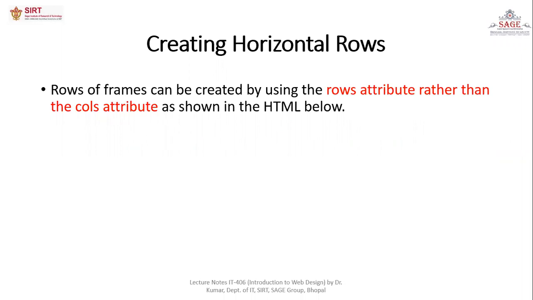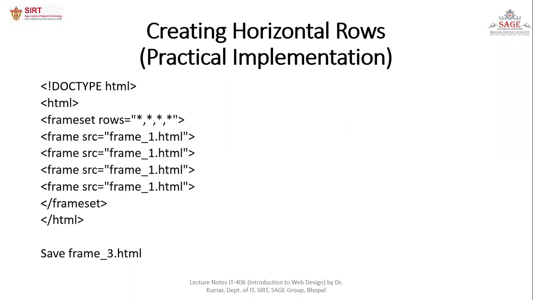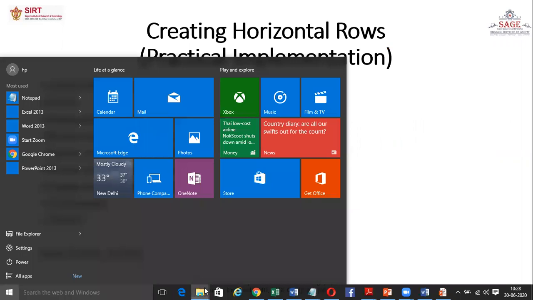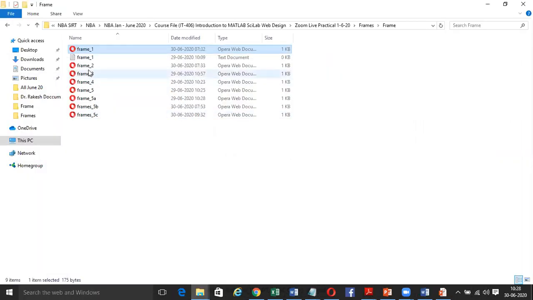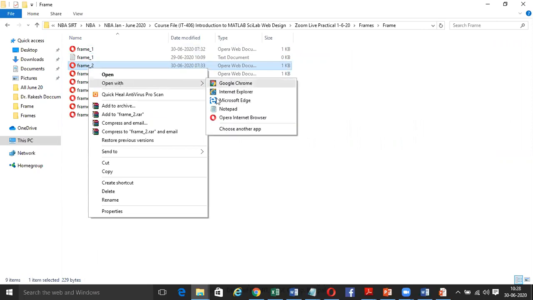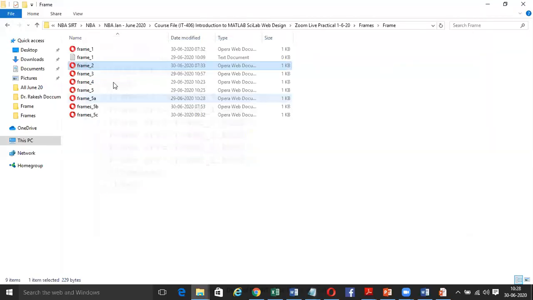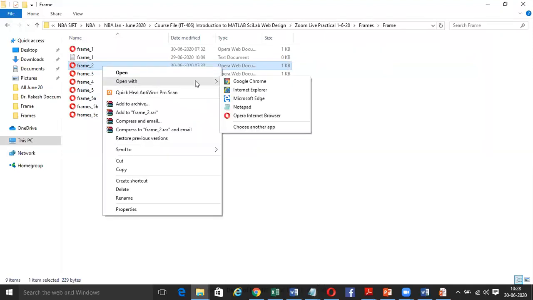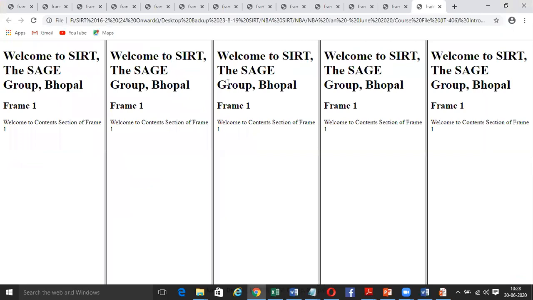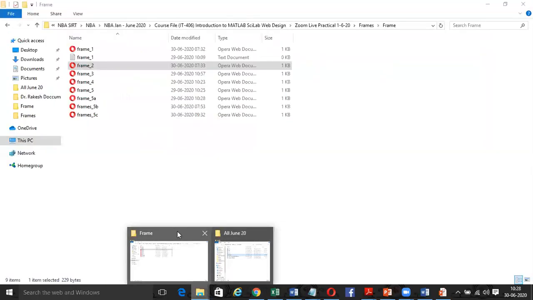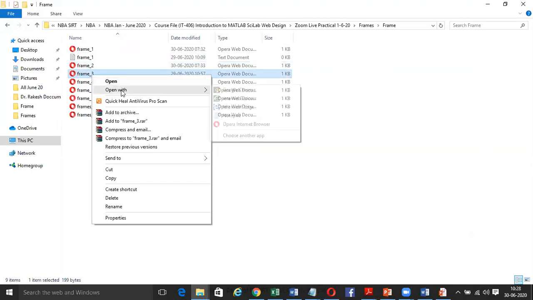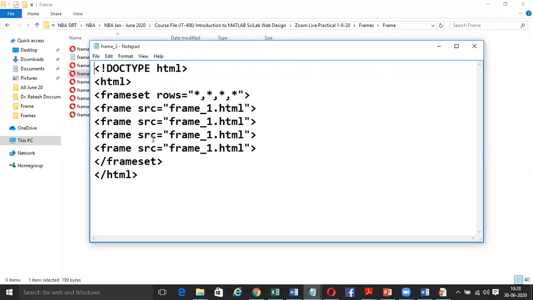For the columns we put COLS, and for the rows we put ROWS. This is the practical implementation here. This is frame 2, and this is the coding of that frame 2. Same as I showed you. That is the COLS, so by this we will divide our web page into 4 columns. And here, this one is the rows, as I discussed in the earlier section. Only I put ROWS instead of COLS.